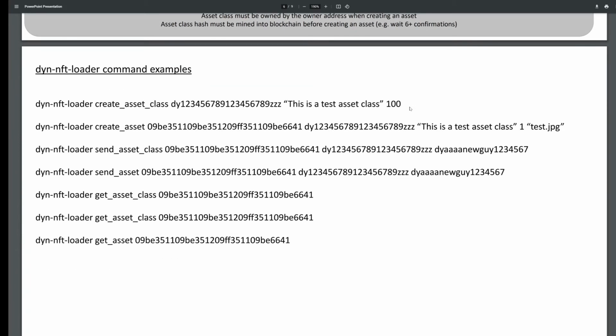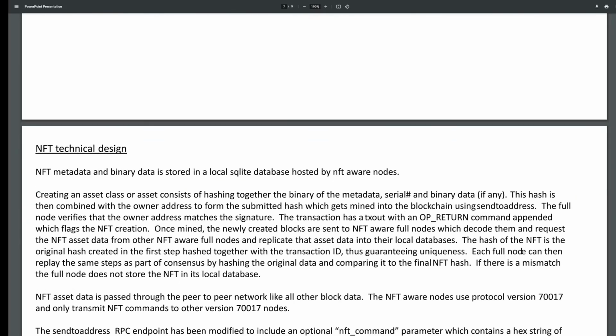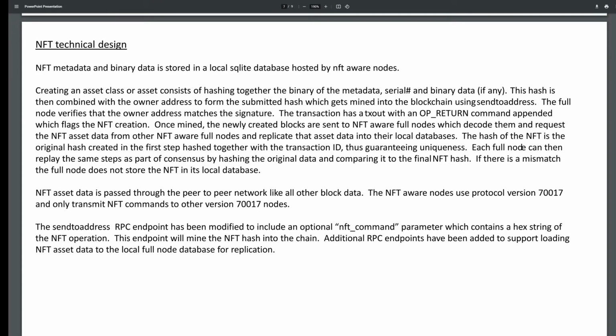All right, so here are just some examples from the command reference above of different commands. This talks a little bit about the technical design. The gist of NFTs, at a high level, is that you mine only the hash. So it's only about 30-something bytes that gets mined onto the blockchain. Then all the NFT data is passed around peer-to-peer, just like the other blocks and block headers, but it's stored in that SQLite database.